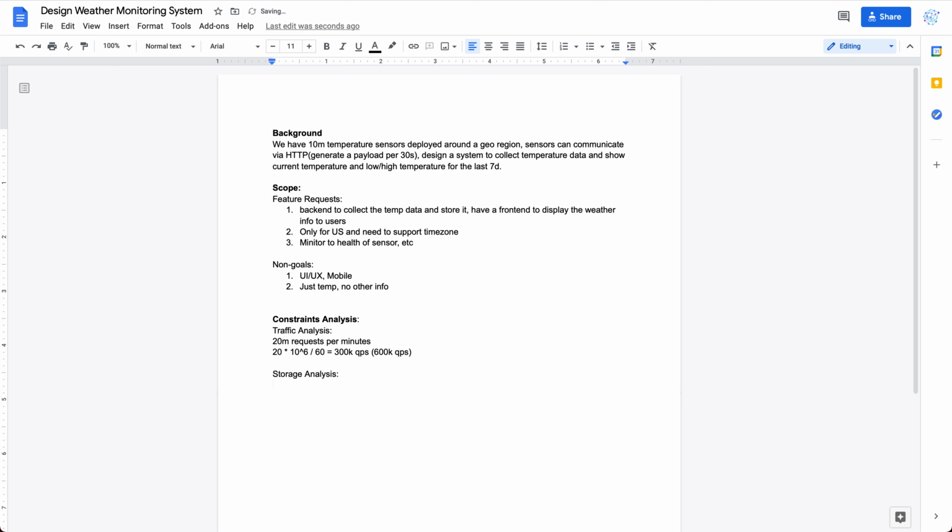So for the storage, we definitely need to have the sensors. 10 million sensors, I think, is not too much of a big deal regarding the schema. Let's say each sensor is going to take 100 bytes. That is 10 million, so it's just going to be 1 gigabyte for the schema of the sensors. And then the next thing I want to think about is the temperature data.